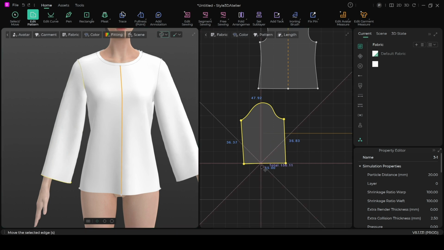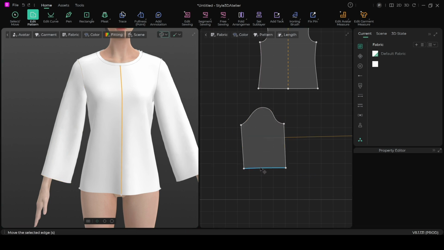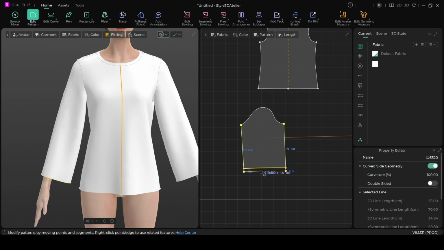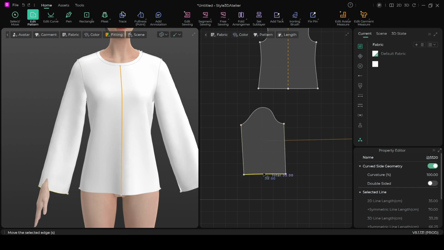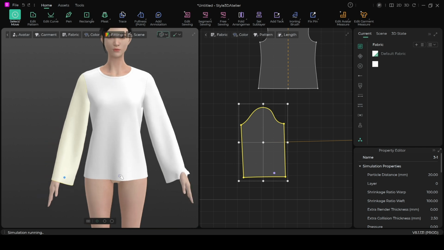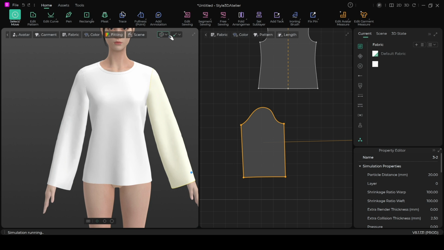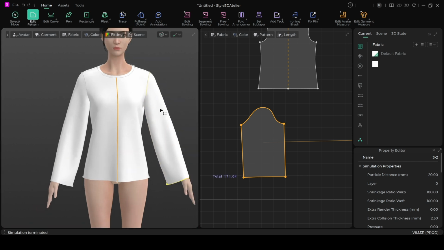So with these sleeves, what we're going to do is add a cuff to the sleeve. You can add a cuff by drawing another pattern piece and sewing it on. But if you want to make life easier, you can utilize this pattern piece that you already have. And I'll show you how to do this.